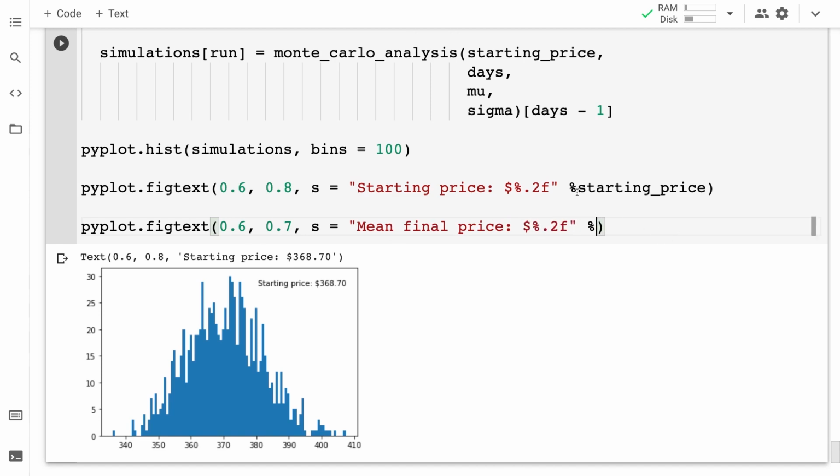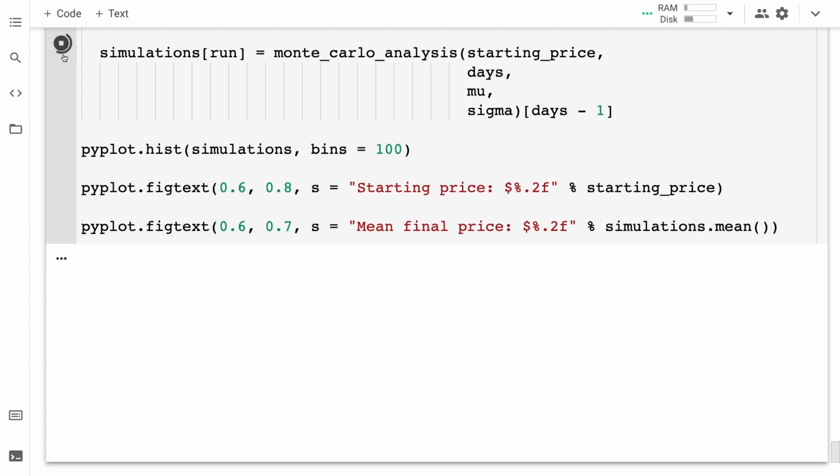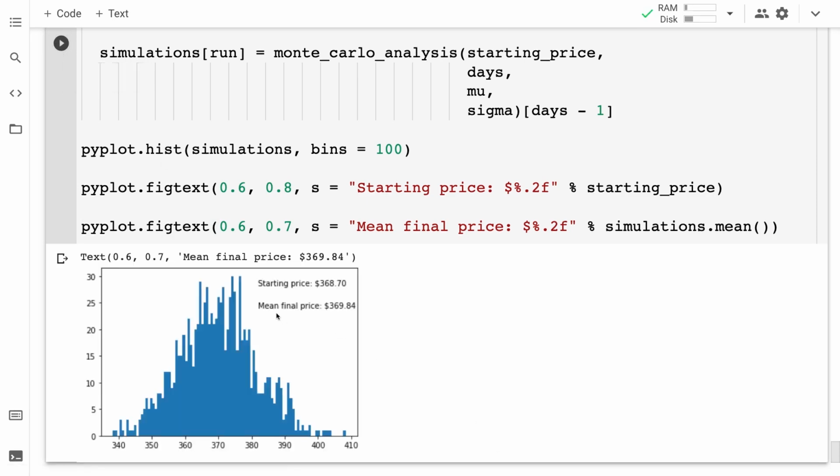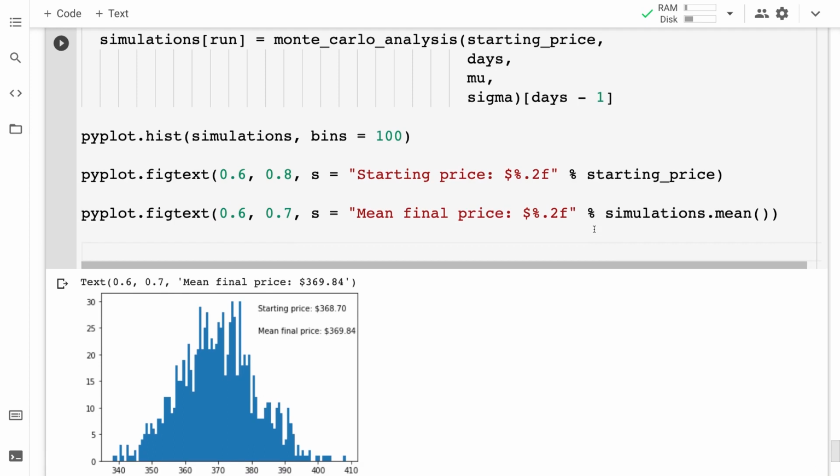And I'm going to fill in here my simulations. From the simulations, I can just use the mean function to get the average. Now I'll rerun this code cell, and we will have a second label. We're also going to show the mean final price, which was 369.84.